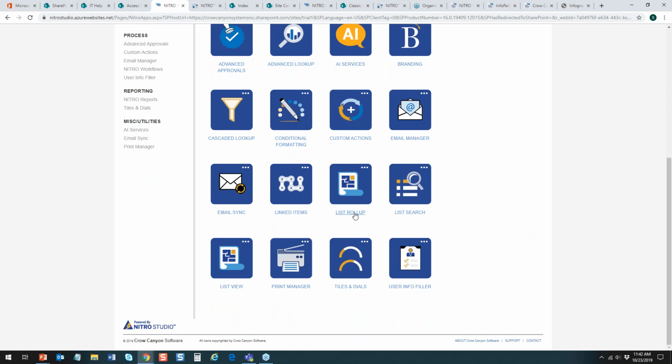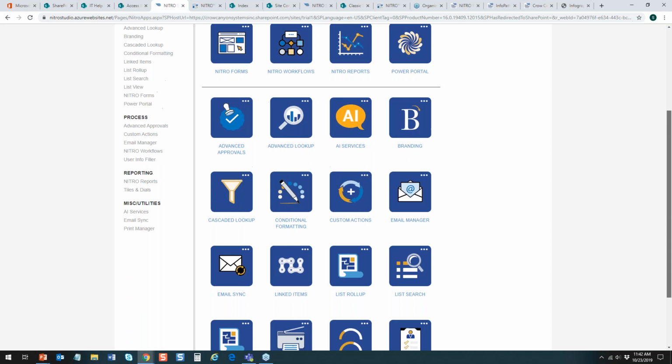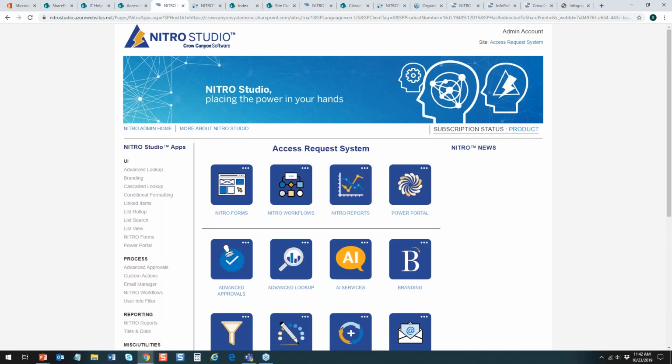For example, you can roll up multiple lists into one. You can search across lists in sophisticated ways. You can use a list view with different ways of showing the list, with tabbed interfaces. There's a print manager where you can print out and generate documents like invoices and purchase orders from the form itself. Tiles and dials is a way of showing information in a dashboard. A user info filler will pull information into the form from different databases in Active Directory.